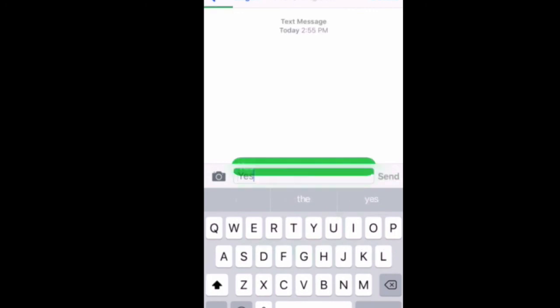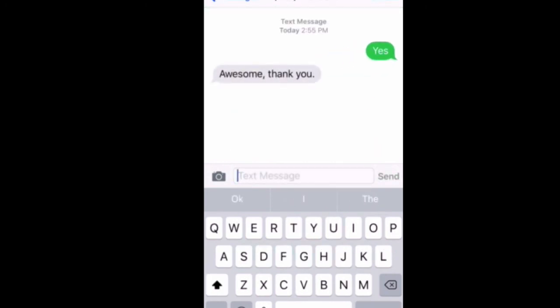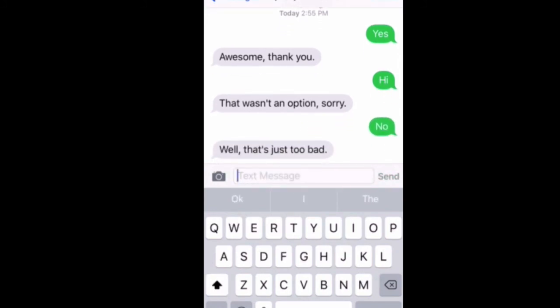Now, based on that JavaScript code that we mapped into the application, if we reply to the application with yes, it responds appropriately. Now, let's see what happens if we send it something it's not expecting. "That wasn't an option, sorry," which is also the appropriate response. And let's see how it responds to no. Again, it responded appropriately.